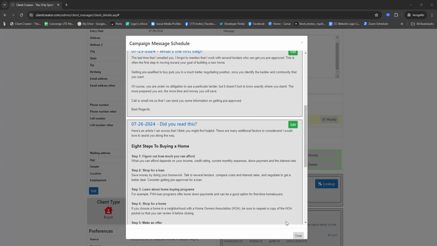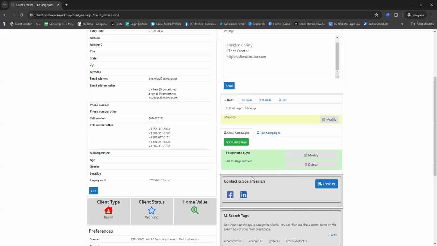If you're done messing around with this person's messages, you just come in here and click to close. You'll see it went from the 4-step home buyer to the buyer prospect campaign. Since we just assigned them, no message has been sent, but the first message will send tomorrow, and you'll see that date populate on there.